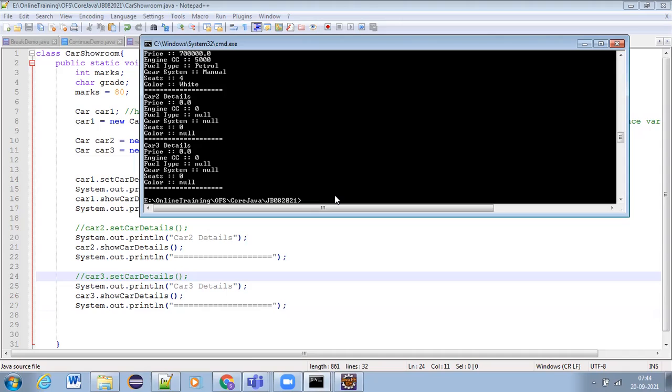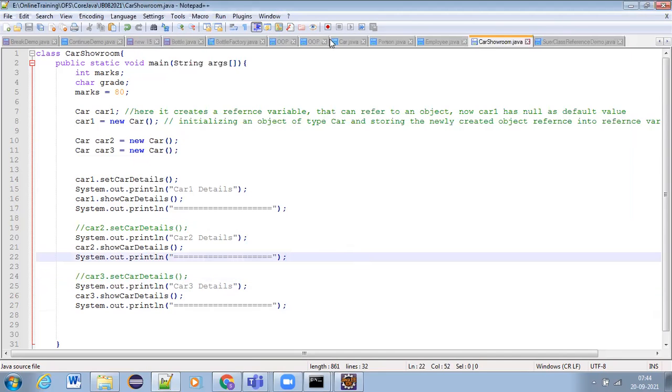Numeric values default to zero, and reference types default to null. String is a reference data type, so I do get null here. In this way it will go. For every object we have to set the values. That's why we are saying every object has its own state and behavior.